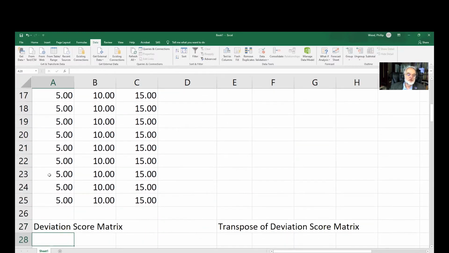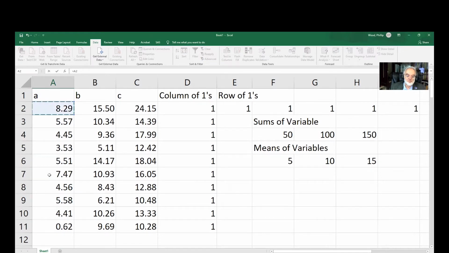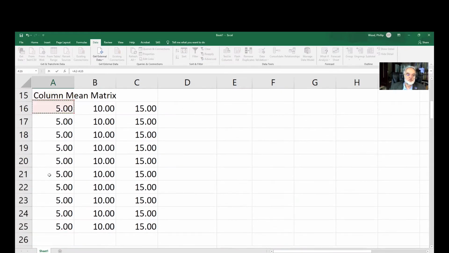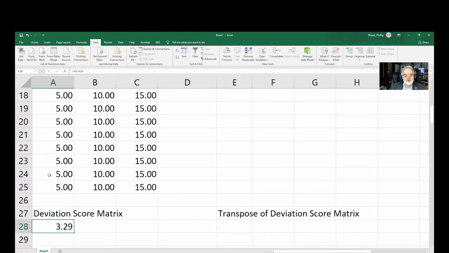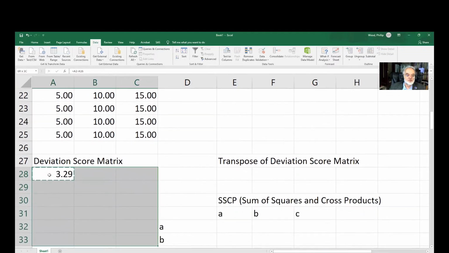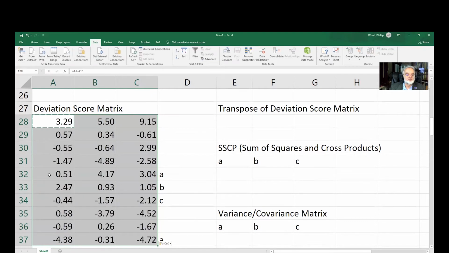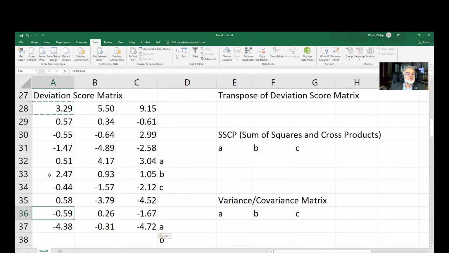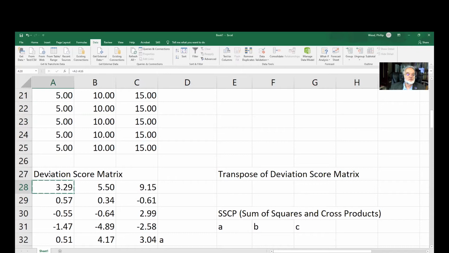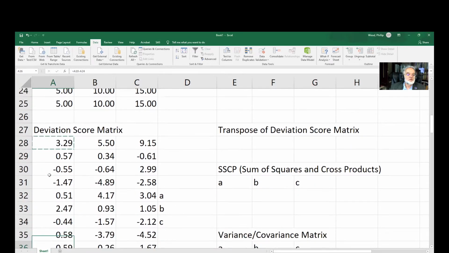So to create the deviation score matrix, I'm going to take the data that I have minus its respective means. I'm using the arrow key to zoom to these things. And that will give me the observed score minus the mean. And because this is Excel, I can copy that and come down here, 2, 3, 4, 5, 6, 7, 8, 9, 10, and paste it. Do I have 10 rows? 1, 2, 3, 4, 5, 6, 7, 8, 9, 10.